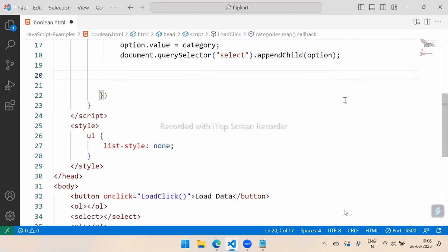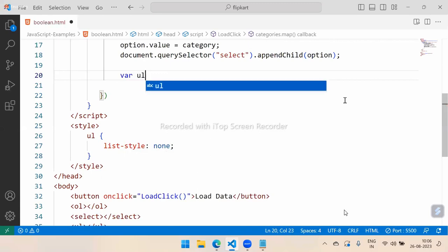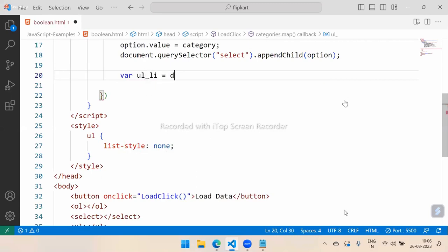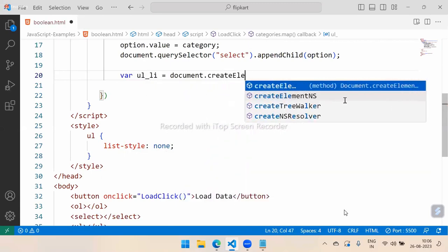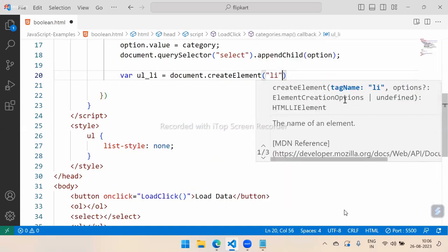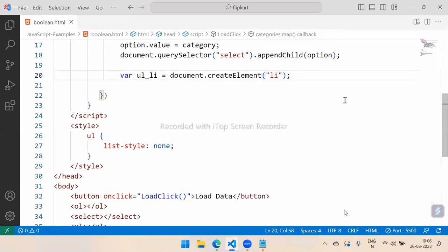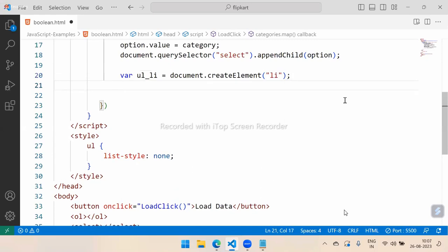First, we have to create a list item, but this time a list item for the unordered list. So where unordered list, list item, document dot what, create element li. Even though it is an unordered list, the list item is li. Ordered list, unordered list, li.